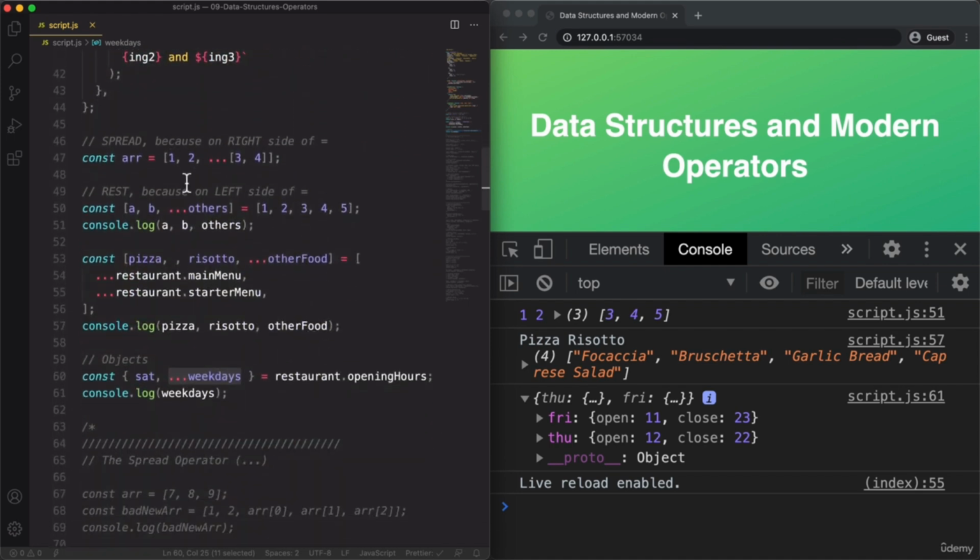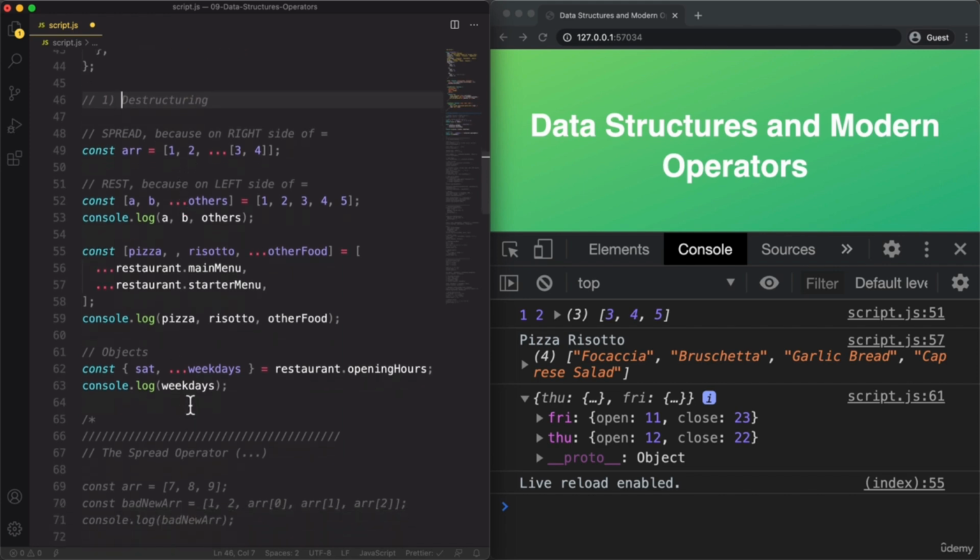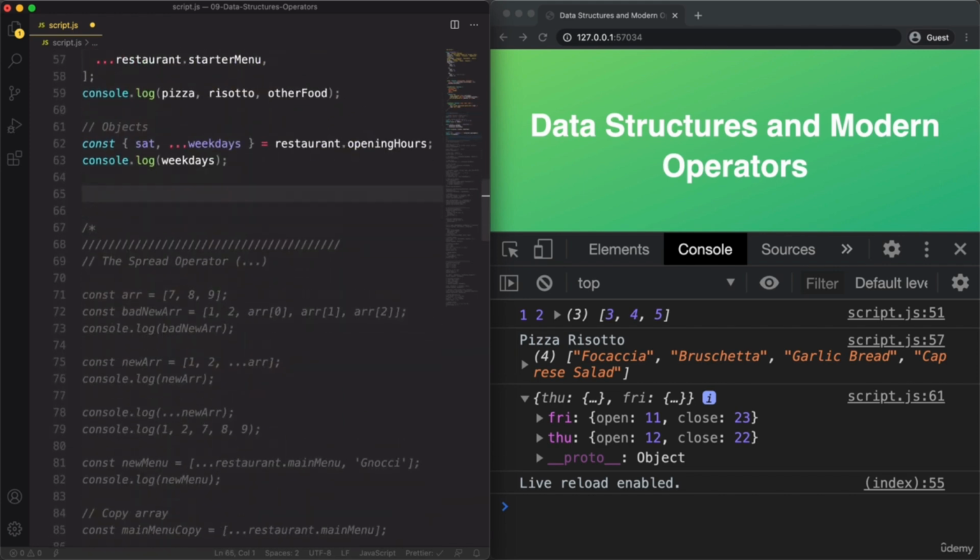And actually, let's write that here. So this whole first part is for destructuring. And then the second part will be about functions, basically.